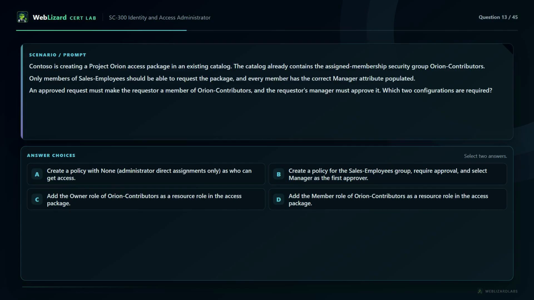Which two configurations are required? Option A. Create a policy with none, administrator direct assignments only, as who can get access. Option B. Create a policy for the sales employees group, require approval, and select manager as the first approver. Option C. Add the owner role of Orion contributors as a resource role in the access package. Option D. Add the member role of Orion contributors as a resource role in the access package. Lock in your answer.